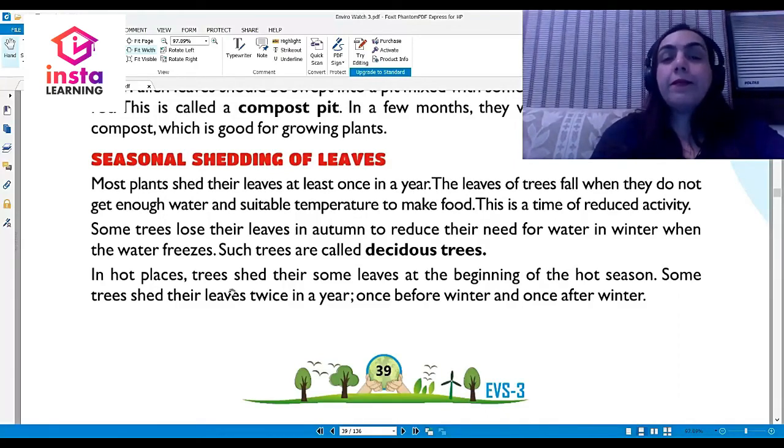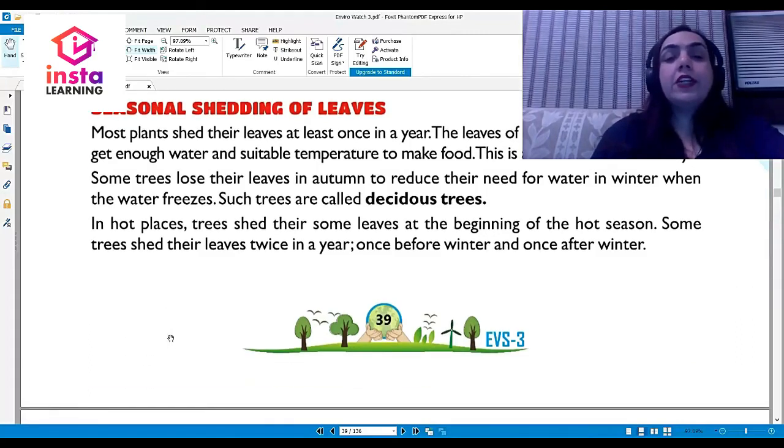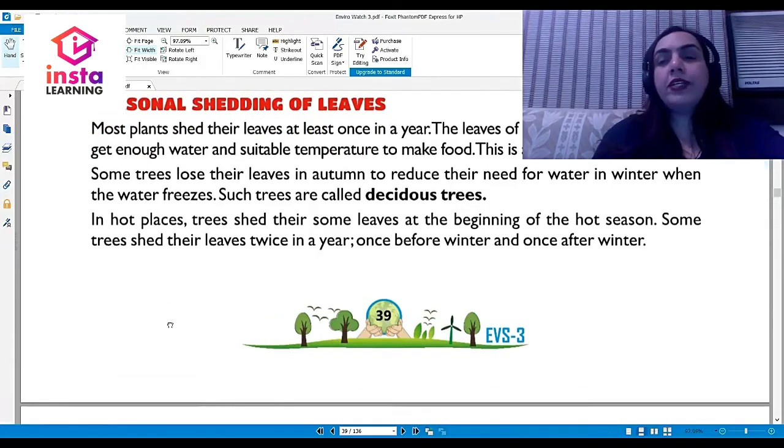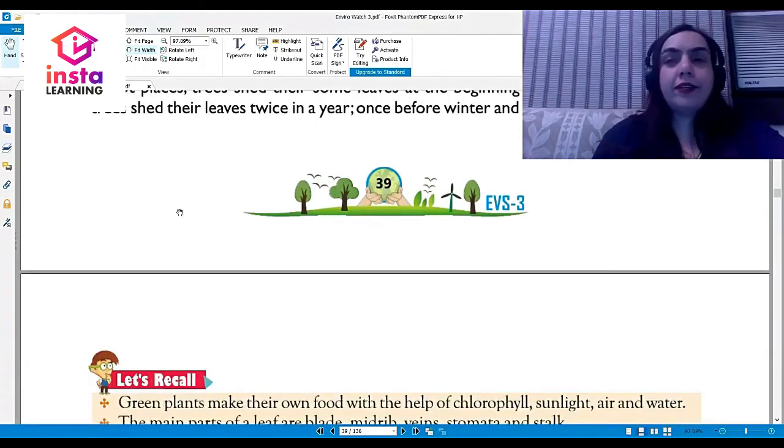Let me repeat, trees which lose their leaves in autumn so that they do not need much water in winter when the water freezes, those trees are called deciduous trees. In hot places, trees shed some of their leaves at the beginning of the hot season. Some trees shed their leaves twice in a year, once before winter and once after winter.